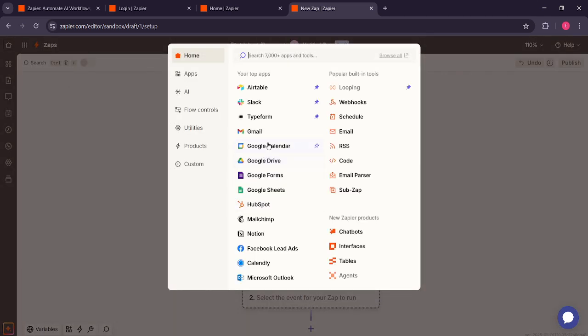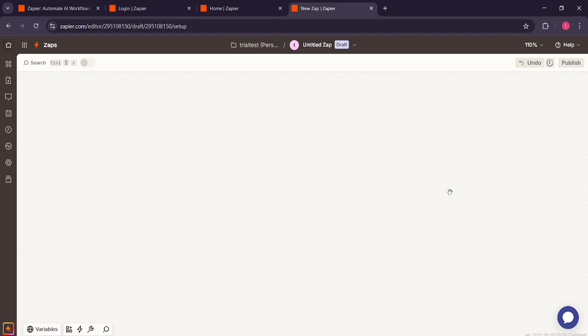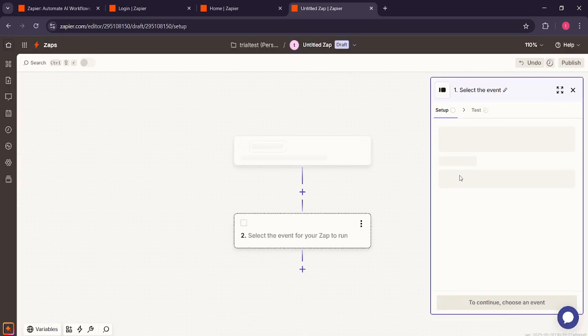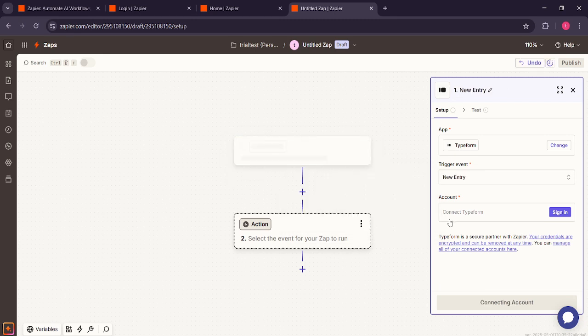In the trigger step, you'll type in Typeform. Select Typeform from the list and then proceed to choose an event. For this example, let's go with New Entry. This option will trigger your Zap every time there's a new entry in Typeform. After that, you'll be prompted to sign in to your Typeform account. Follow the instructions to get that all set up.